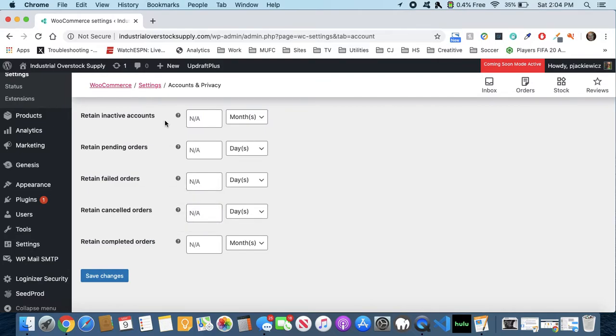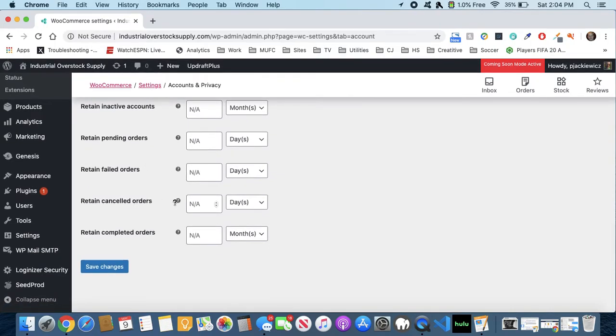So inactive accounts, personally, I don't see the reason to just delete somebody's account, but definitely pending orders or failed orders. You probably want to put a certain time there for that. Canceled orders as well. Delete them after a certain amount of time, and then retain completed orders. Completed orders you may not want to ever get rid of. Depends, because you may need them for your business records.